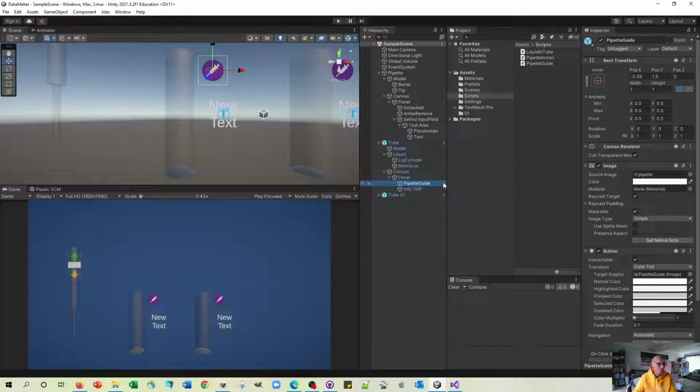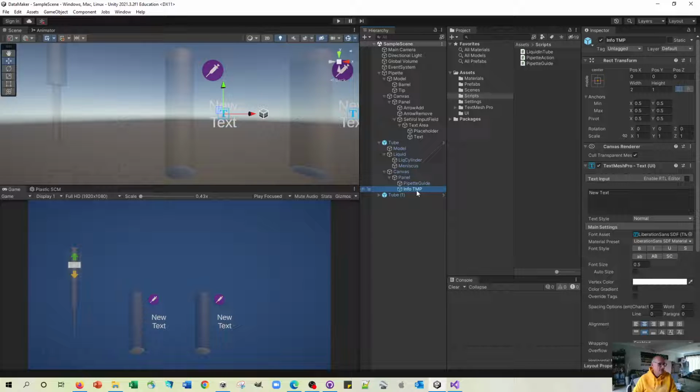On this panel, I've put a text mesh pro field, and at the moment that's going to hold the volume, but it can actually hold quite a lot of information. We can start thinking about other bits of information that we might want to hold about this tube at any given time. It could be temperature, could be the concentration of things. So quite a lot of things might eventually go into an information panel about the tube. But this is a good start.